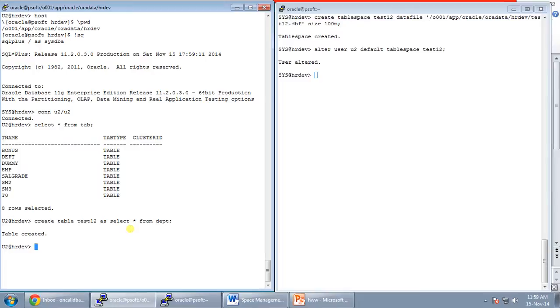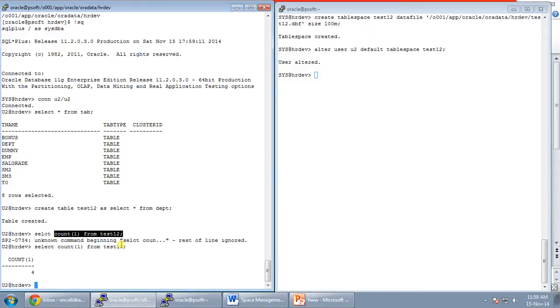Now let me check how many rows are in this table. Select star from test12. Sorry, typographical mistake. Yes, in total I have 4 records. For explaining this topic, 4 records are not enough, so I am inserting more rows into this table using the below command. Insert into our test12 table, select star from test12.